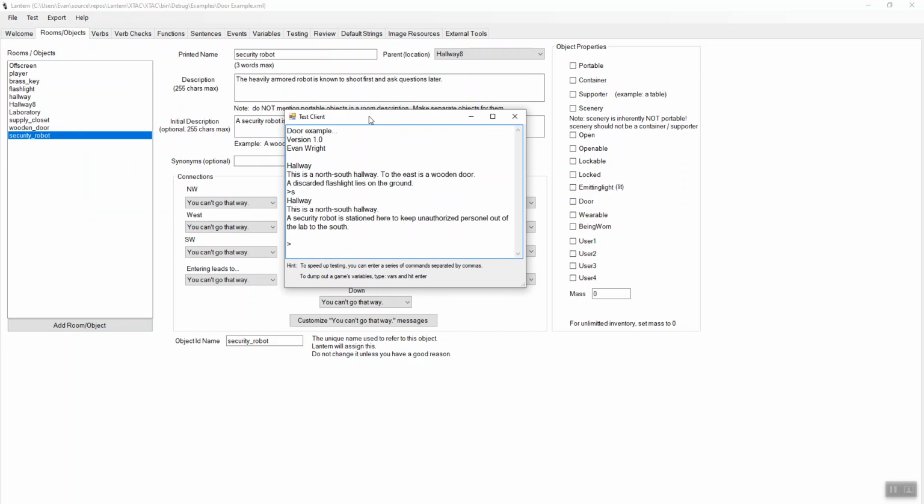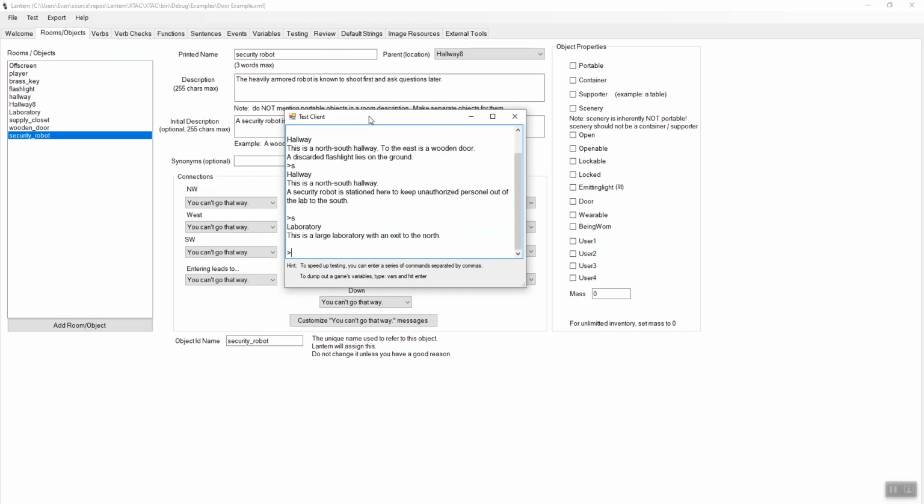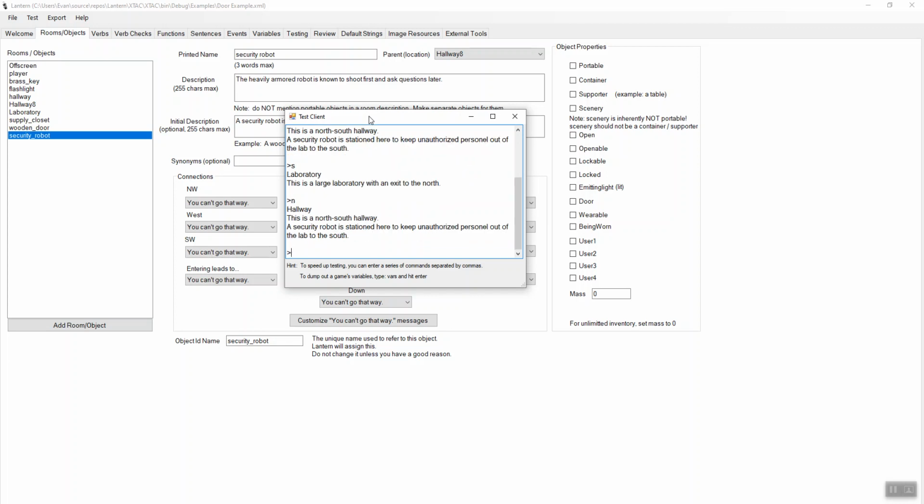If I go south, it says this is a north-south hallway. A security robot is stationed here to keep unauthorized personnel out of the lab to the south. I hope I spelled personnel right. But see, I can go south into the lab. There's a large lab with an exit to the north. The security droid is not doing anything here.